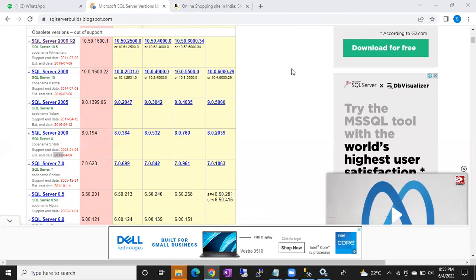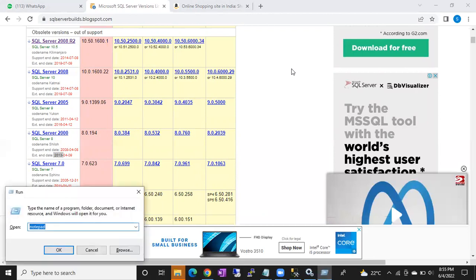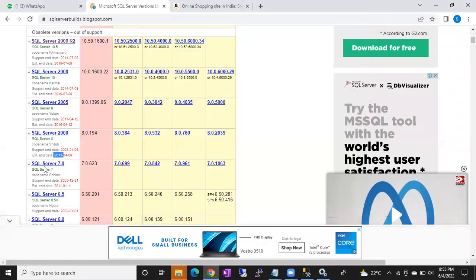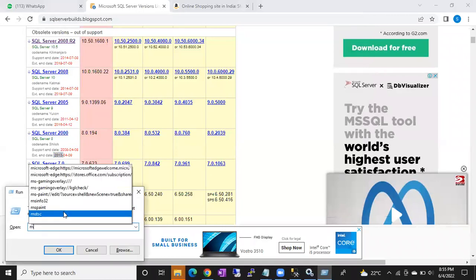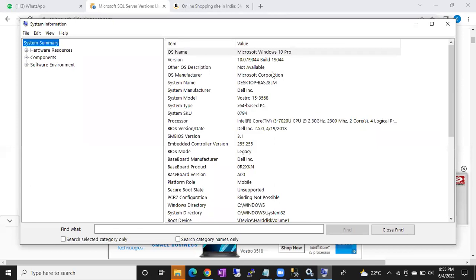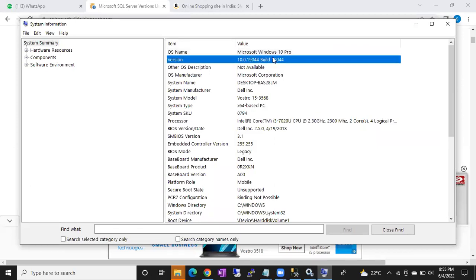Any other questions, guys? Yes, please. My laptop has a build number, right? Yes, even laptops have build numbers, operating systems also have build numbers. You can see it under system information, or let me open MS Info 32. MS Info 32 will help you find the build number. So okay, this is your laptop build number.